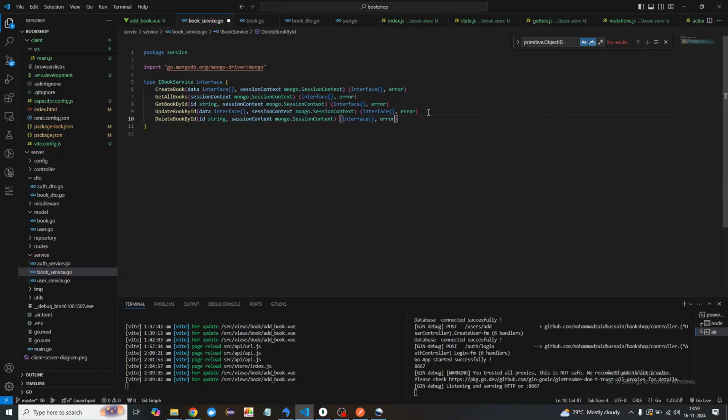Cool. We have 5 methods over there, and we'll implement those methods quickly. So I'll say okay, now I'm going to define one book struct.